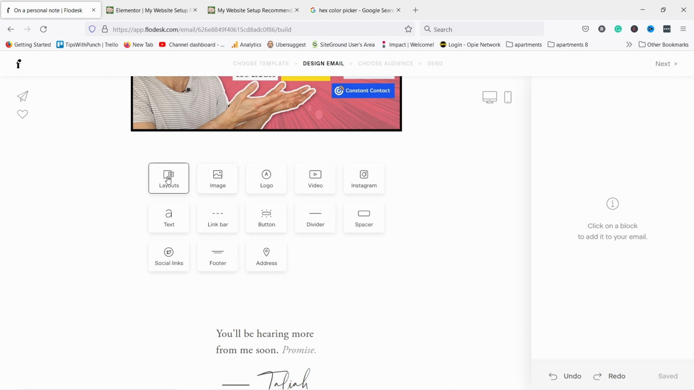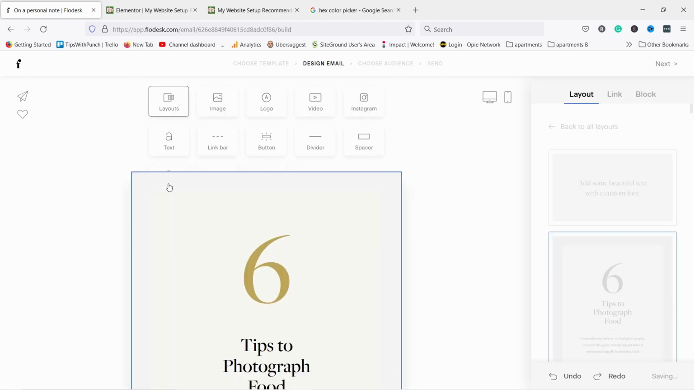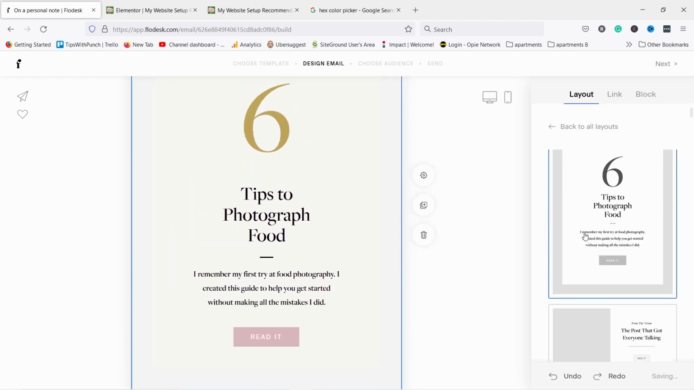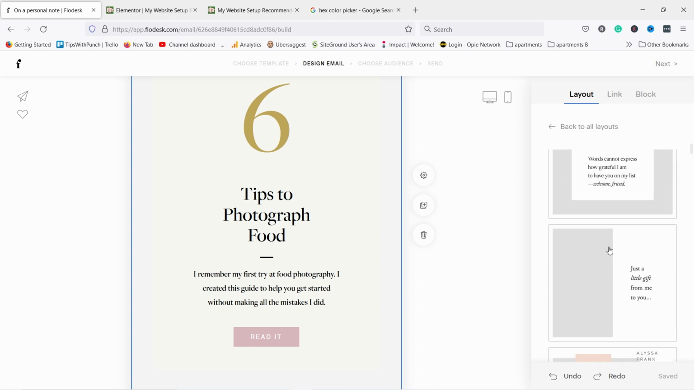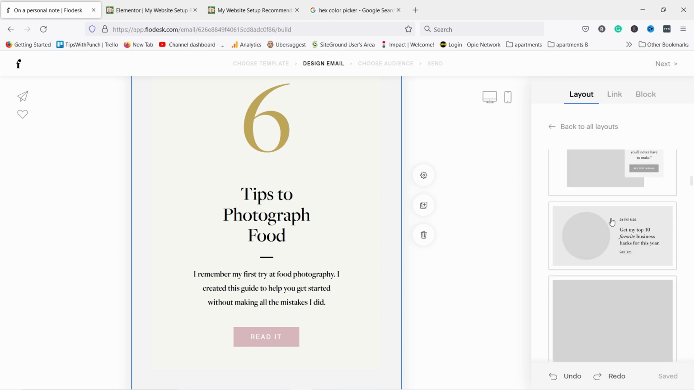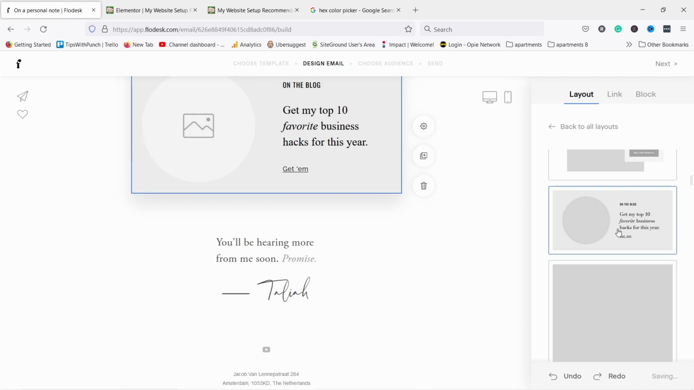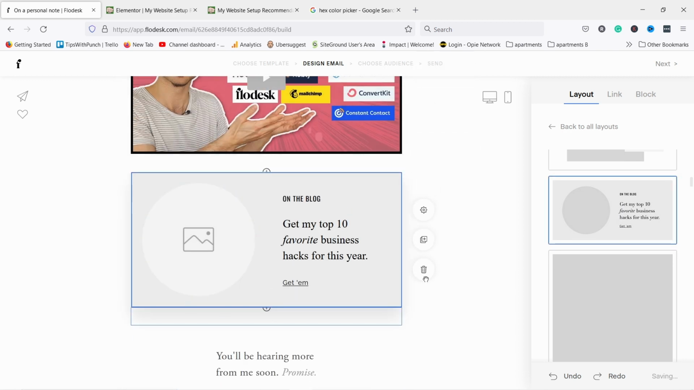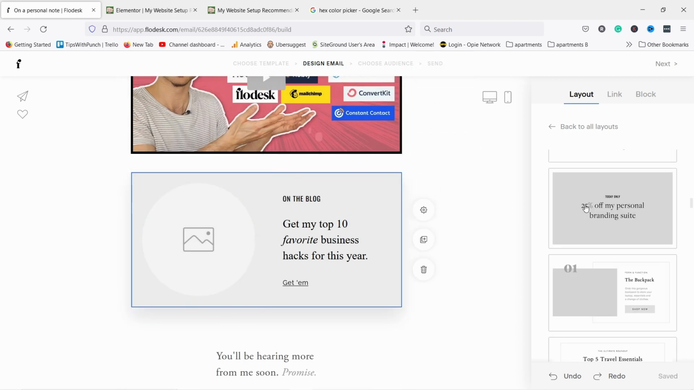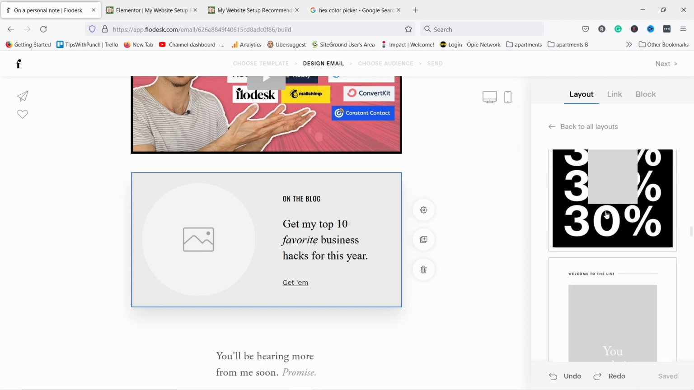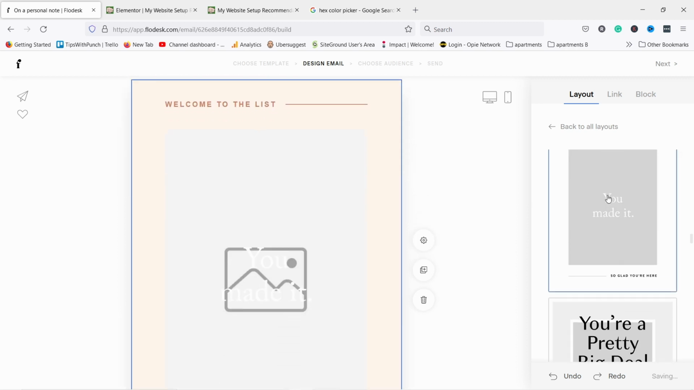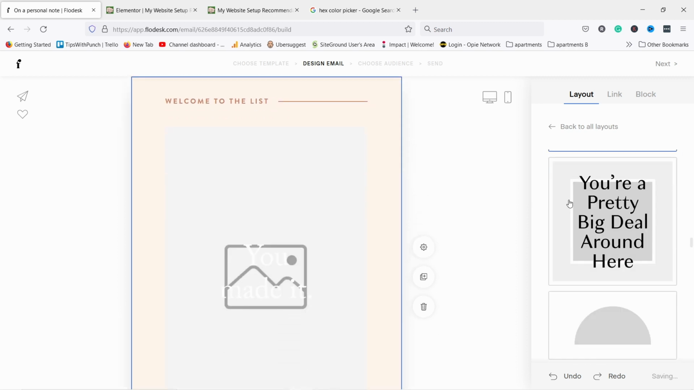So here, elements, and if you click on layouts, you can choose what layouts to add here. On the right, you have many options again to choose layouts. So let's say I like this one. I can click on it, and it will just add it to this email. There are other options here. I can just scroll through it until I'm happy. So for example, this one or any other layout.